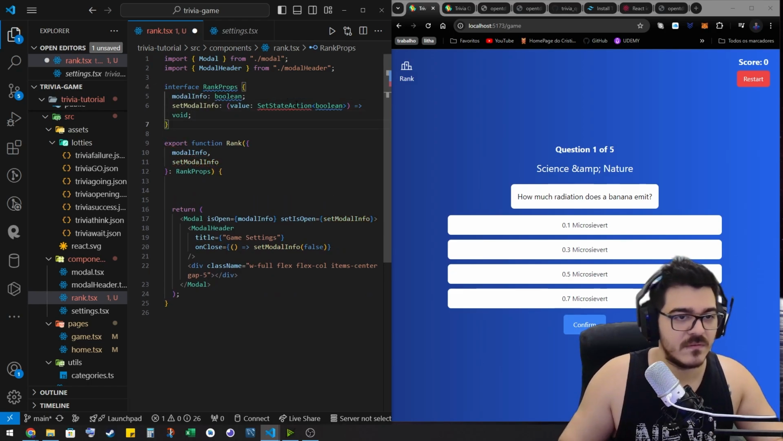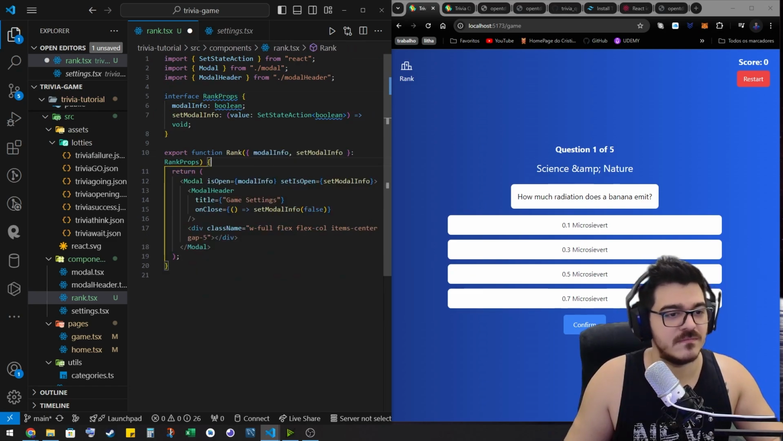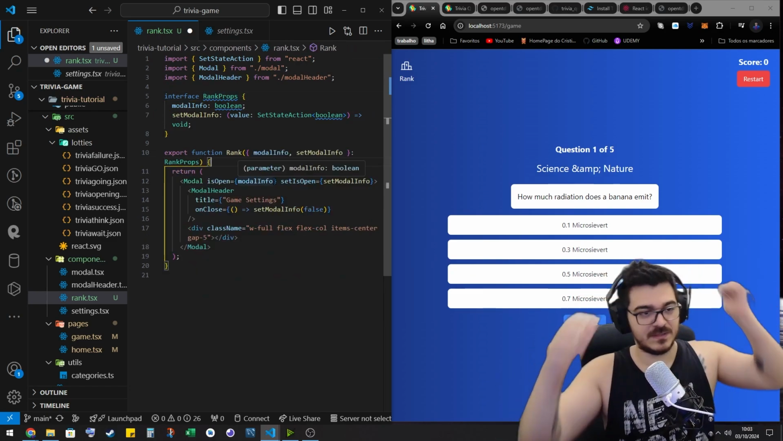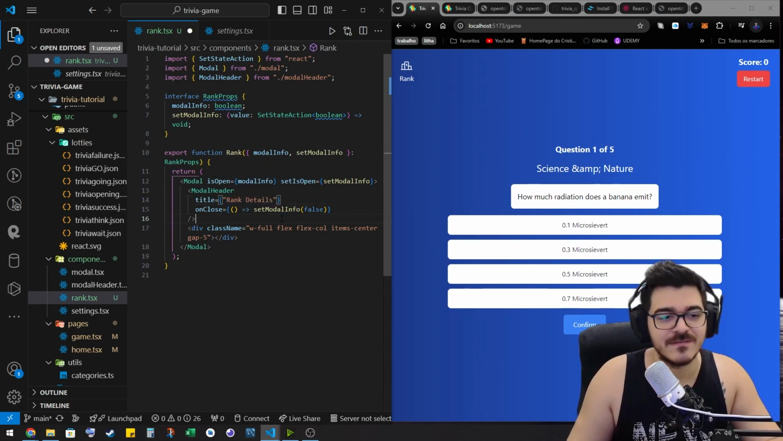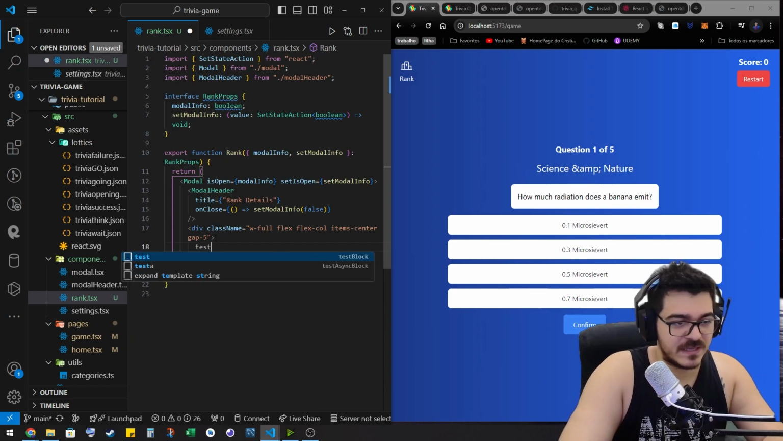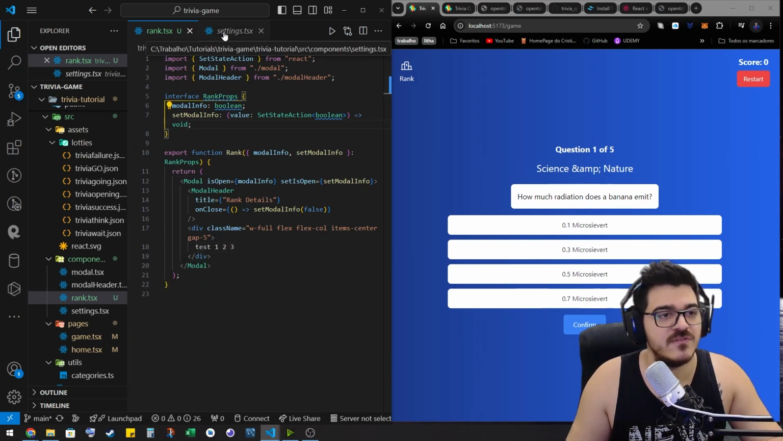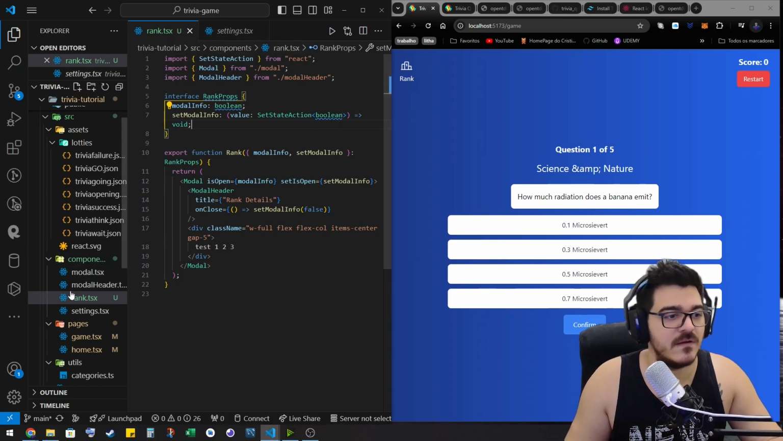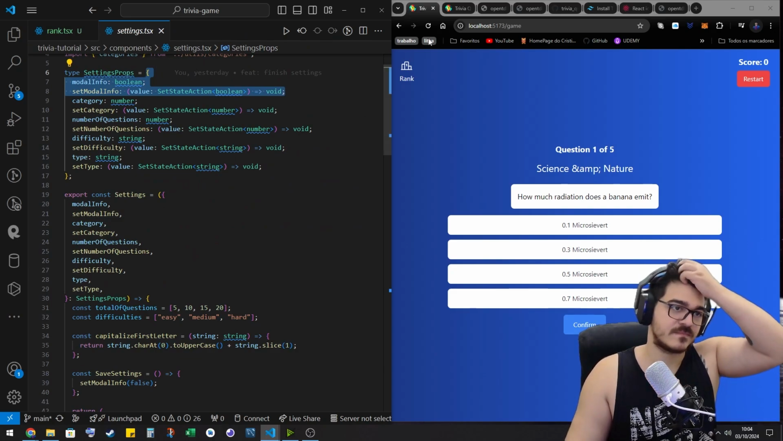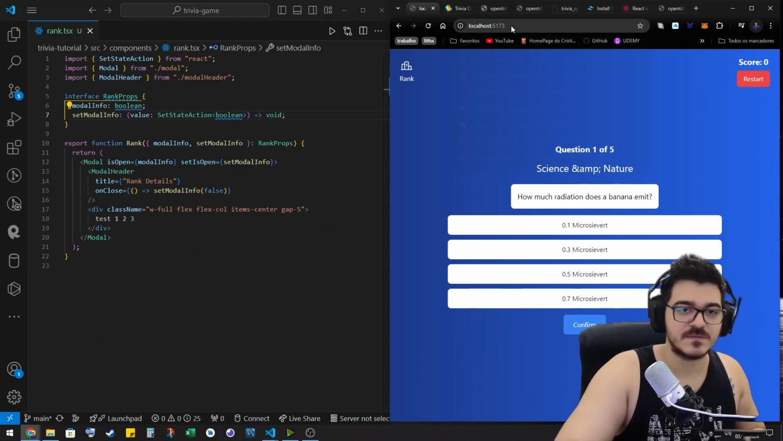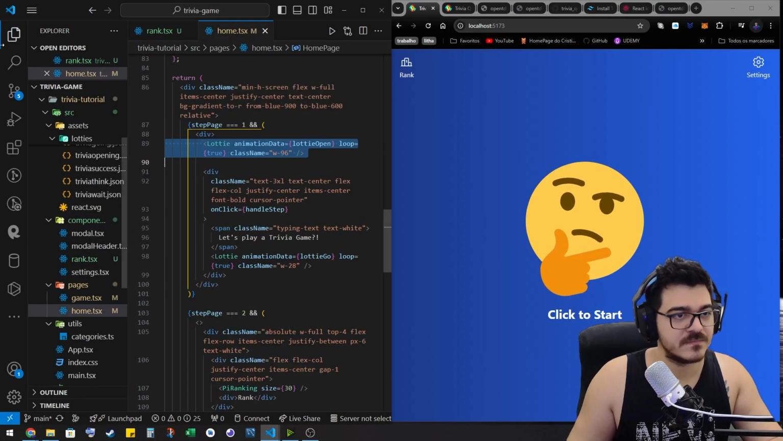There we go. Now no problems at all. Let me just change here. The title is going to be rank details. Yeah, sure. And let me just do a test 1 2 3 before we continue, and let me include that in every page. Let me just close this one and go back to the first page. Yeah, the first page. So home page. There we go.